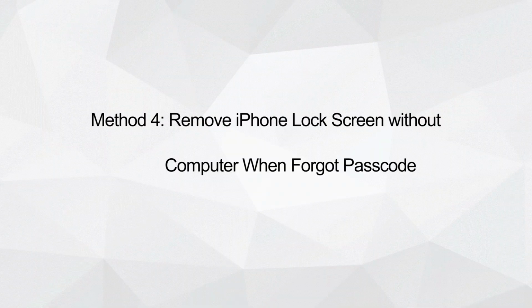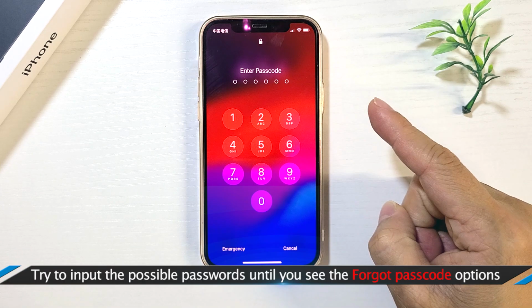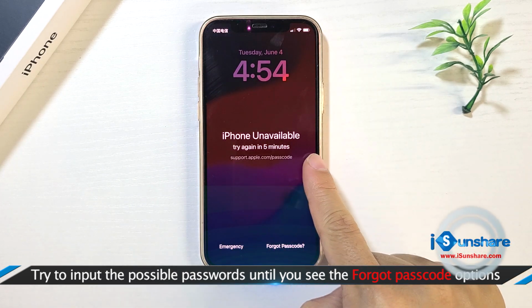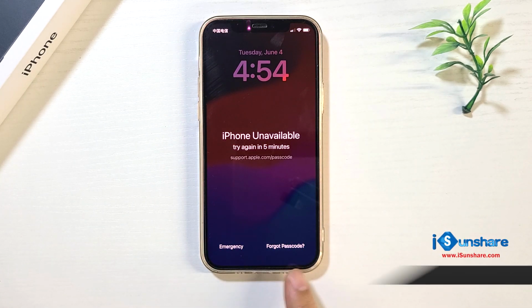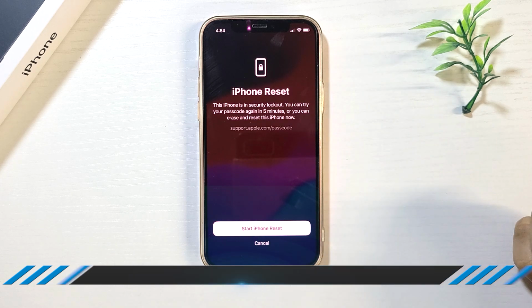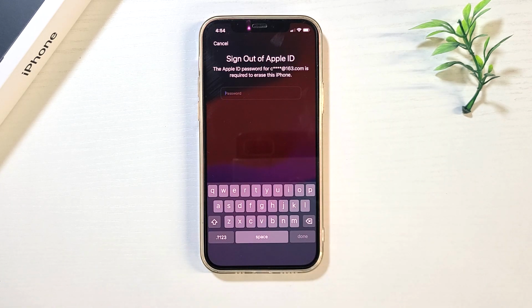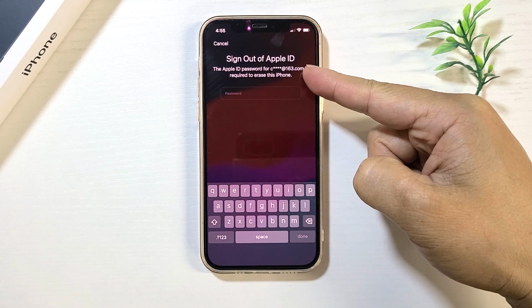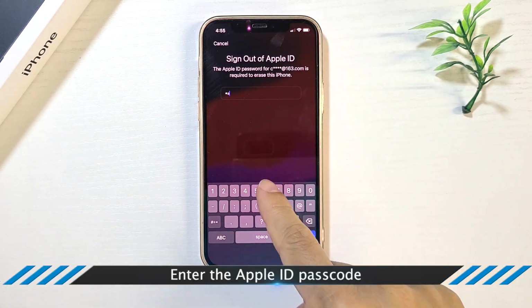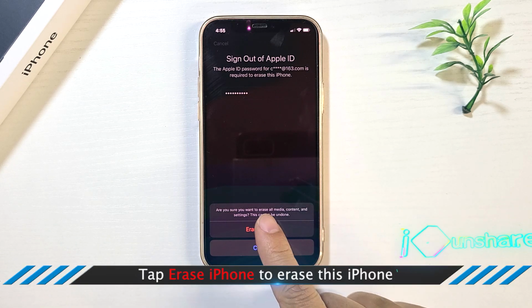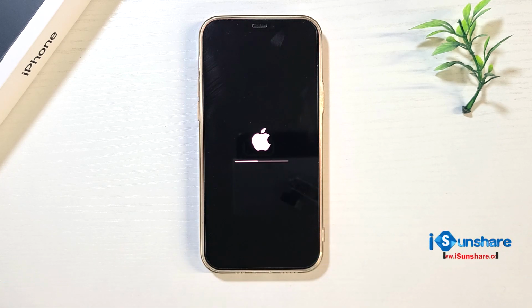Method 4. Remove the iPhone lock screen without computer when forgot passcode. On the iPhone lock screen, tap the Forgot Passcode option on the lower right corner. Then tap Start iPhone Reset. OK, enter the linked Apple password. Tap Erase iPhone. And your iPhone will be erased.